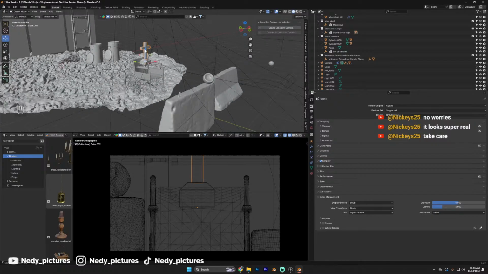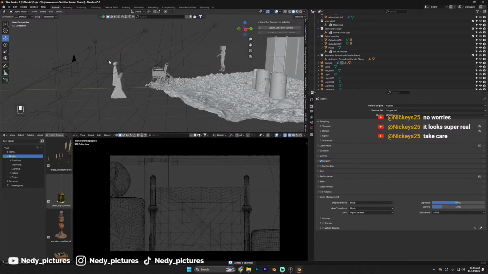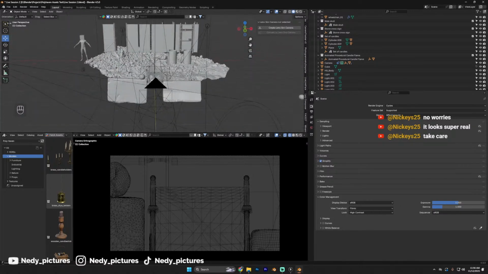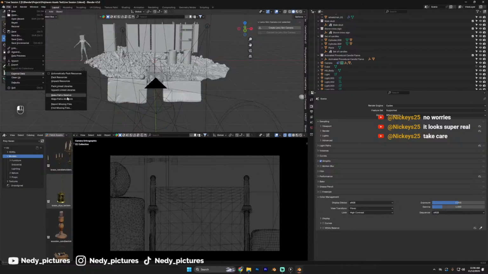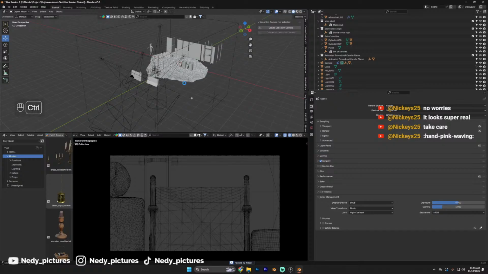So I'm going to remove, okay, right now I'm currently removing what I don't have rights to share. Then I'm going to pack all. Automatically pack resources, then save. I'm going to quickly upload it and then make the link available. I'm going to add the link in the comment section.